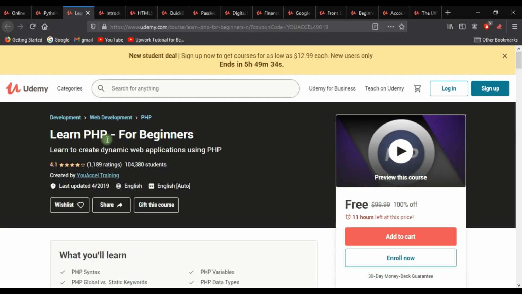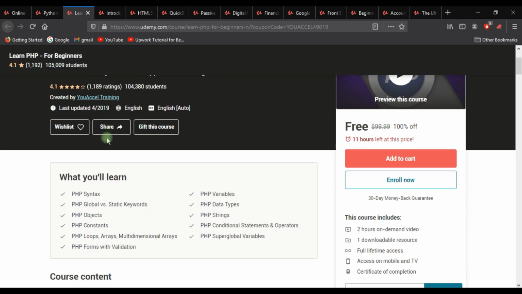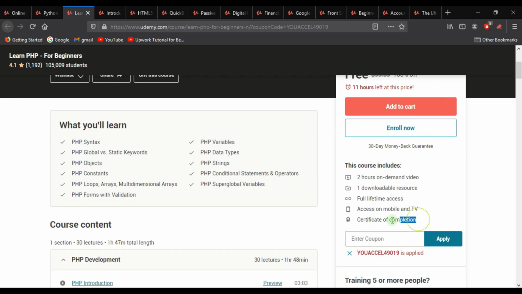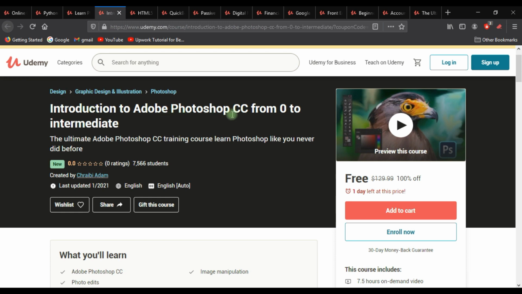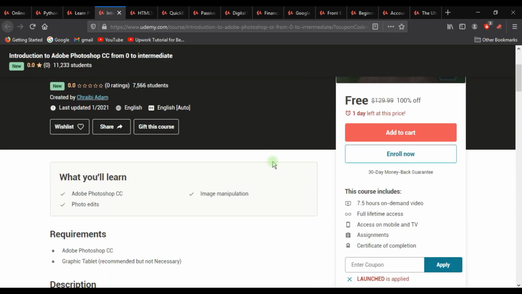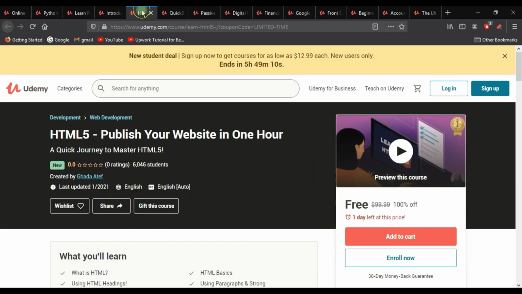Next course is Learn PHP. This is an absolute beginner course for those who want to learn PHP, or those who are very much interested in making websites. This course will be perfect for those persons, and you will get a certificate of completion, right? And then next is Introduction to Adobe Photoshop CC, from beginner to intermediate level. So you will enroll in this course, 7.5 hours on demand, and you will get a certificate.